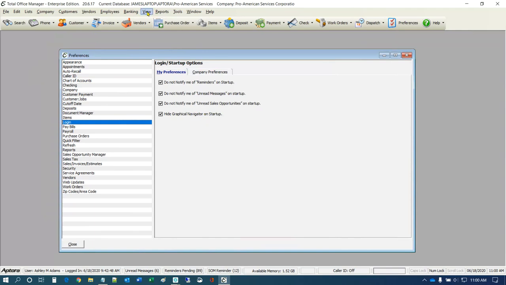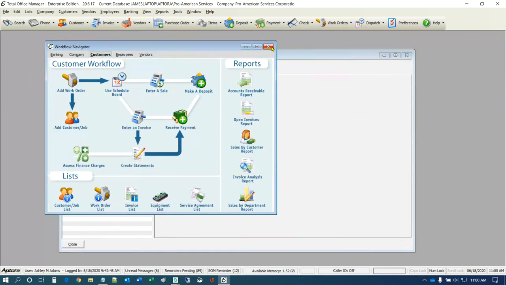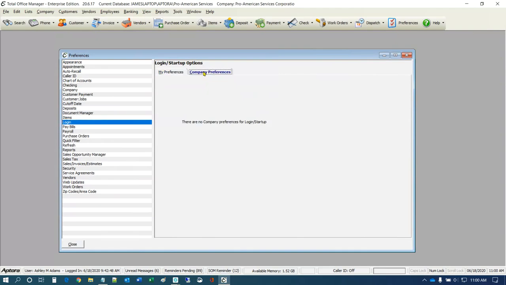Hide graphical navigator on startup. You can always open it, but that's this. Notice how I opened it. You can always open it, but you may not care to have it open on startup. Company preferences, there aren't any.